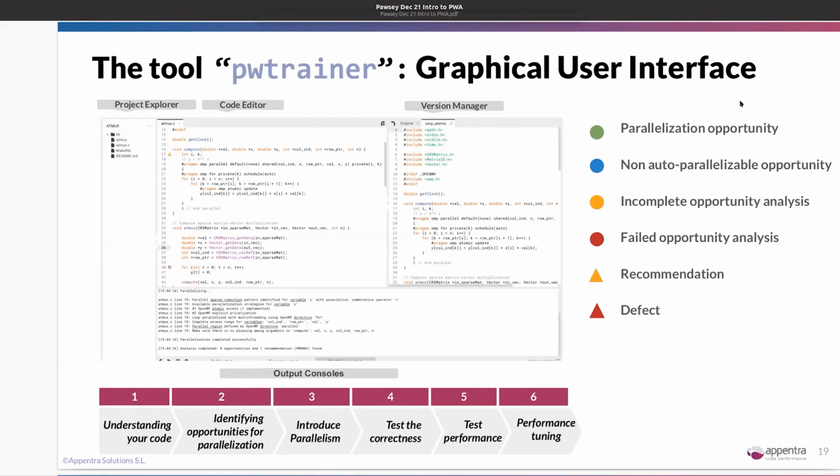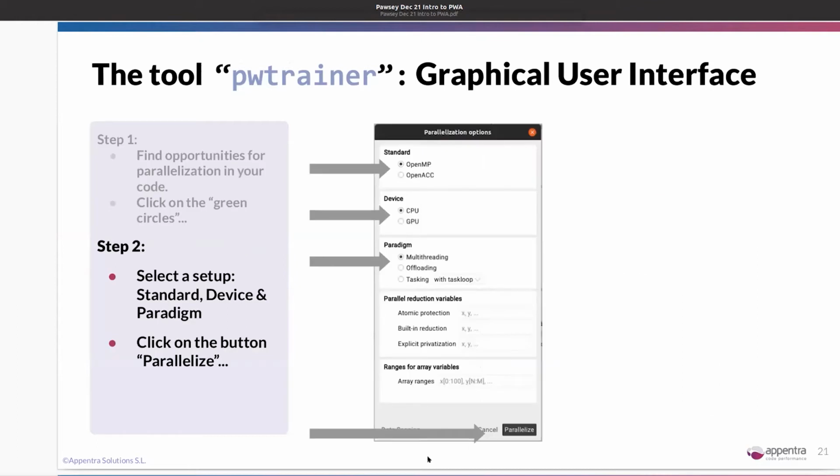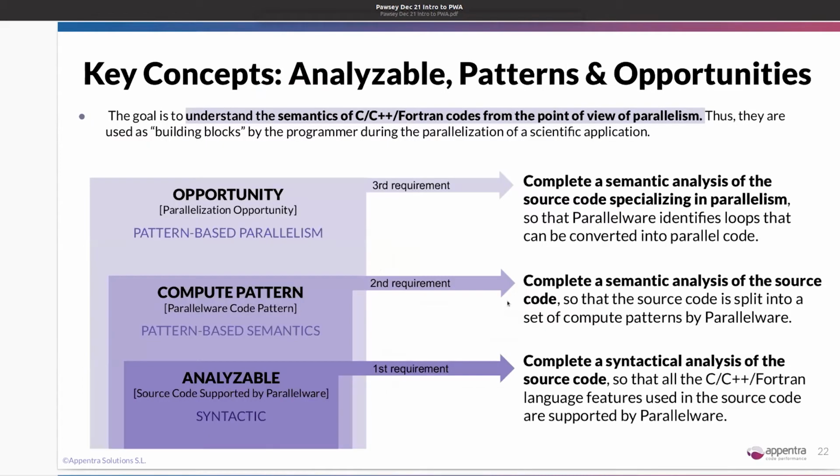We will report what you see here on the right: parallelization opportunities, also the defects and recommendations. Again, the idea is that you create different versions, run them from the code editor, and choose the one that is best for you. So what you do here is click all these circles that are the opportunities in the code, and then you are presented with different options analogous to those that the PW directives can do in the command line. For instance, here you can parallelize a loop with OpenMP or OpenACC, targeting CPU or GPU devices, and different paradigms such as tasking, multi-threading, or vectorization. And then you have some other advanced options as well.